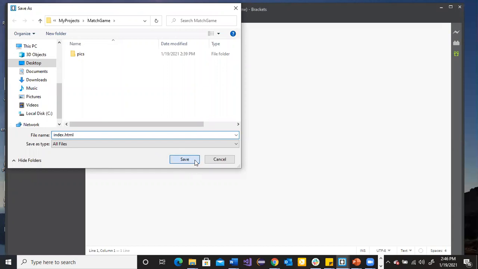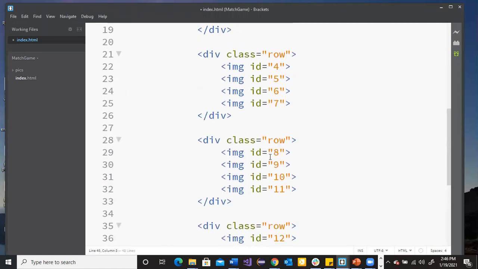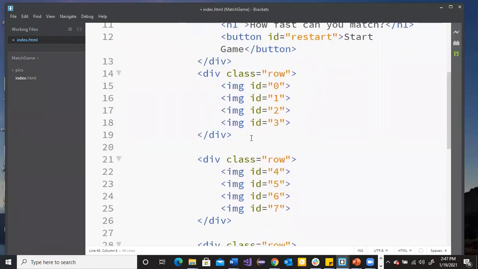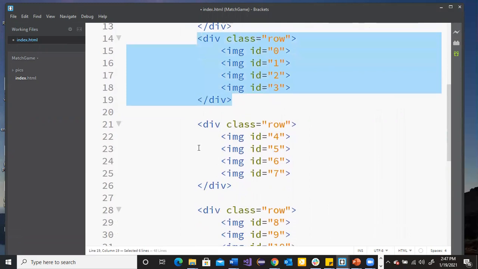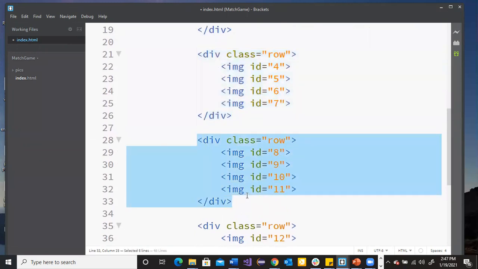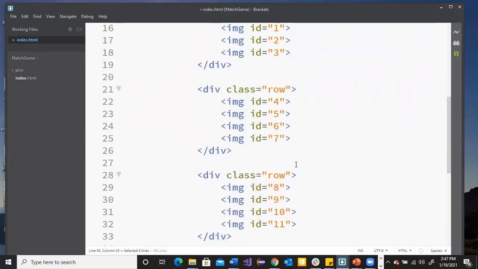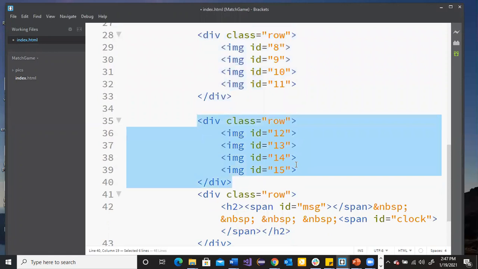index.html. Now, I have this HTML already previously done, and I'm going to just copy it and then talk through what it is. It's actually not that complicated because if I start from what's going on with the images, I have 4 rows, 4 sets of 4 images each. And you'll see that I have given them each a unique ID from 0 to 15, because that is going to correspond to positions in an array that's going to have the pictures in it.